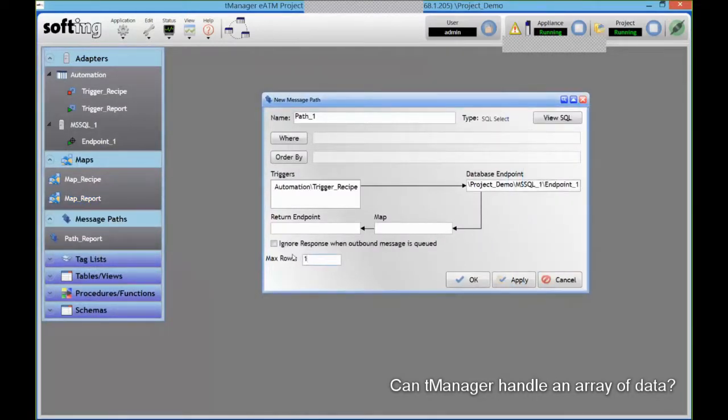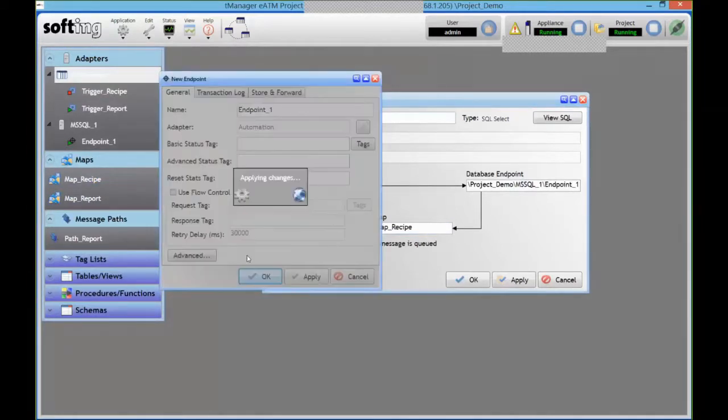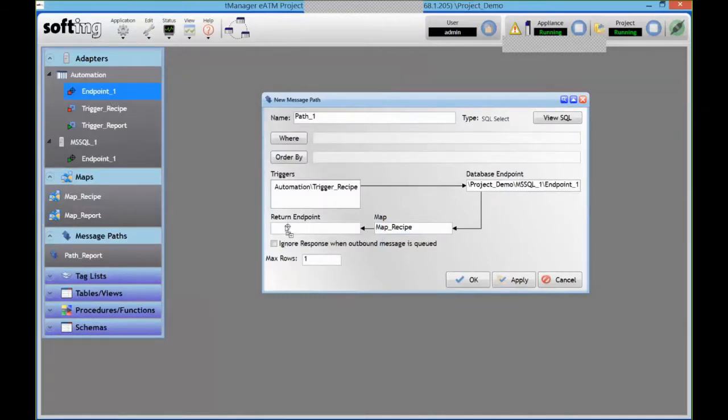So I want to make sure that the max rows returned is equal or smaller than the size of my tags. In this case, they're individual tags, so I want to make sure I get only one result. So I get my map. I need an endpoint on the automation side because I'm going to write back in my PLC.